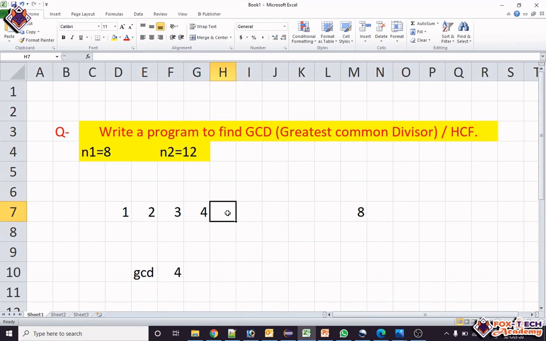Next we will try to divide by 5, and it will not divide. We will check 6, which will not divide either. We will check up to 8. Here 8 is going to divide n1, but it is not going to divide n2, so we will stop here and check the value of the GCD variable. The GCD variable is 4, which means this is the highest value that divides both numbers. So we will apply the same concept in programming.